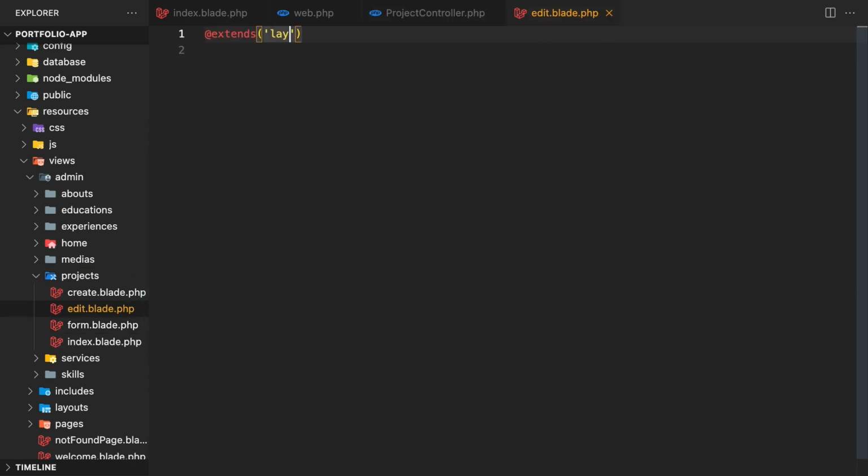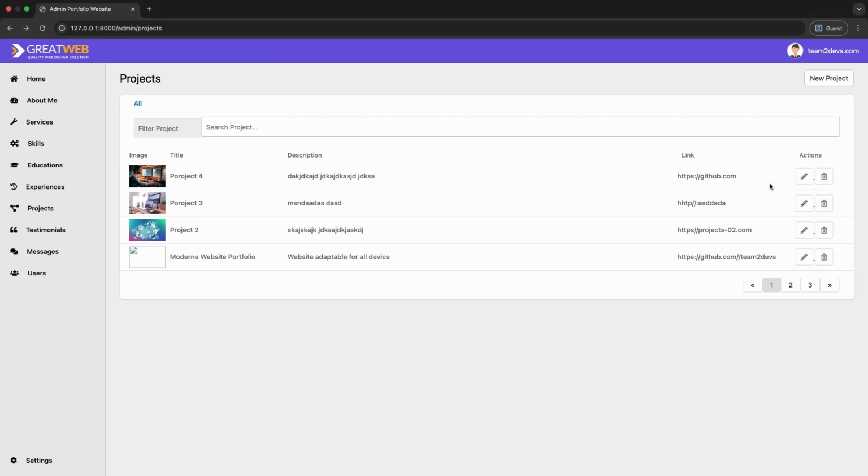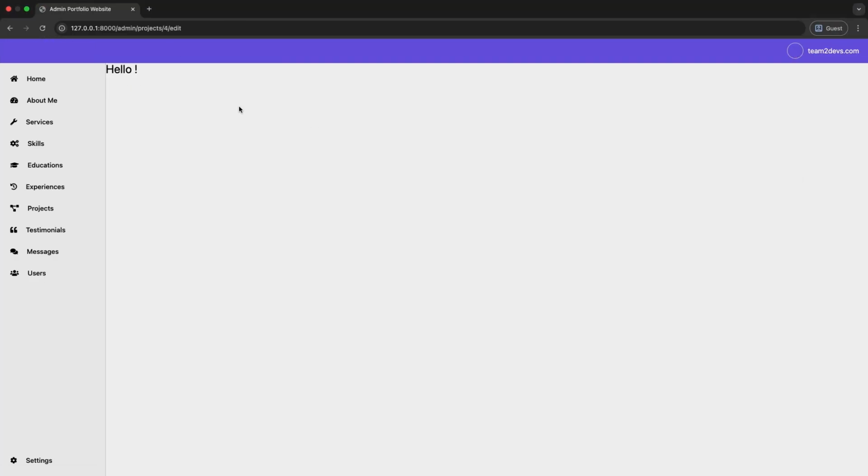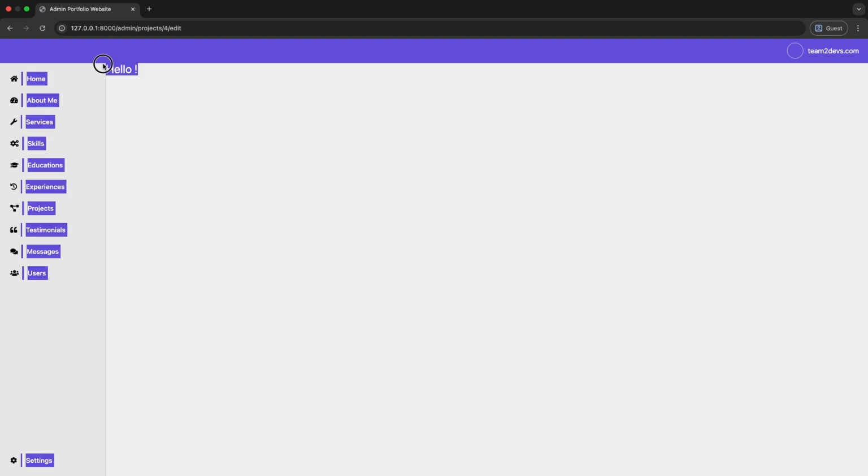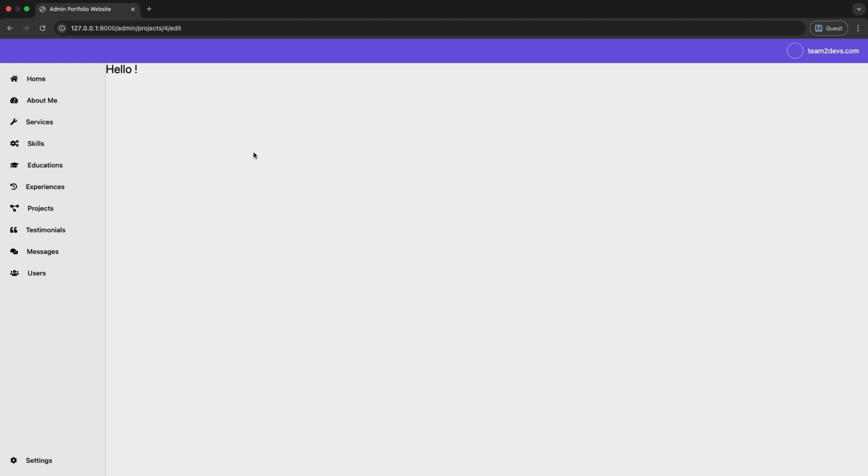Within it, extend layout.admin.base, add a section content with title hello. Alright, now when we go back to our project list and click on this edit button, we are redirected to the edit project page. As we can see, we are on our edit page with title hello.